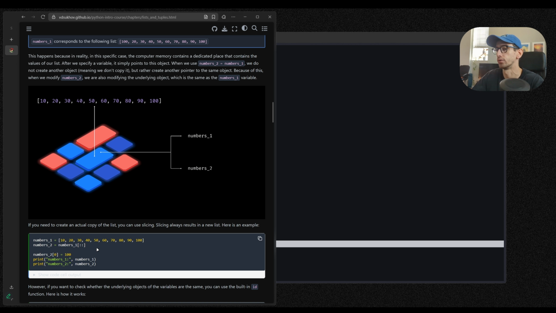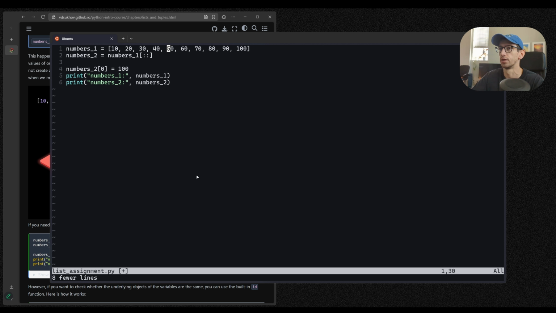Let's put this example here. This one I will just remove again. Now what has changed? Numbers 1 is the same, but we changed the way we assign the value to numbers 2. In this case we use slicing, and you can see that we omitted all the values for start, stop, and step. That means by default start will be 0, stop will be the length of our list, in our case 10, and the step will be 1.